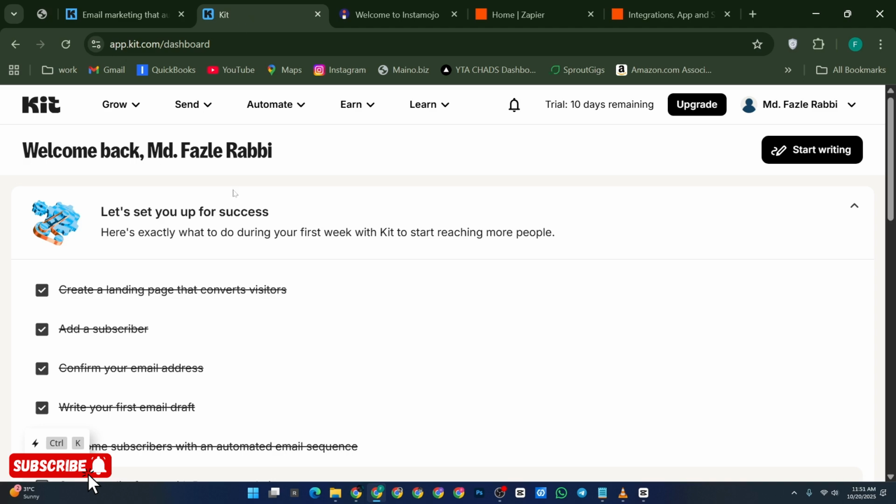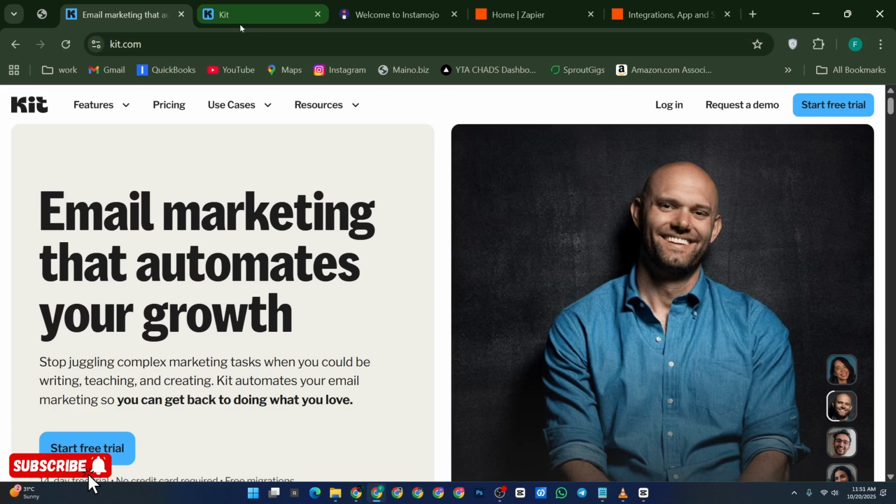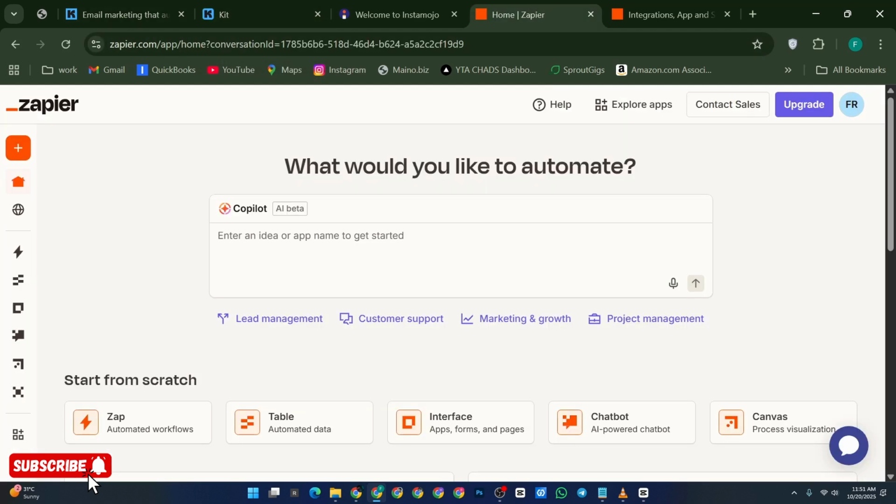For those who already have an account, just log in and follow along. To get started, you'll first need a Zapier account. This tool helps you connect ConvertKit with Instamojo seamlessly.